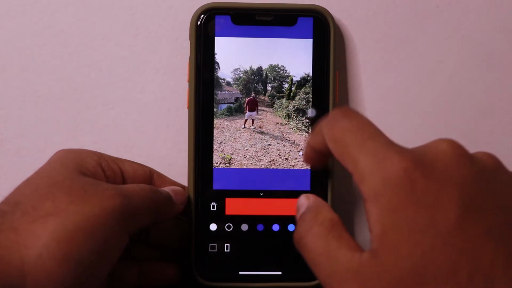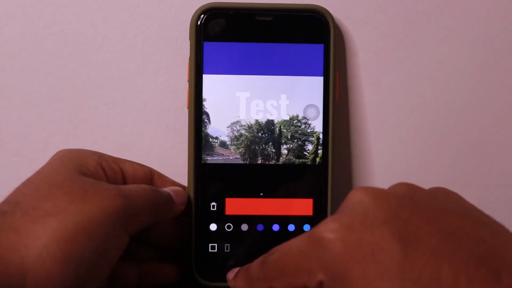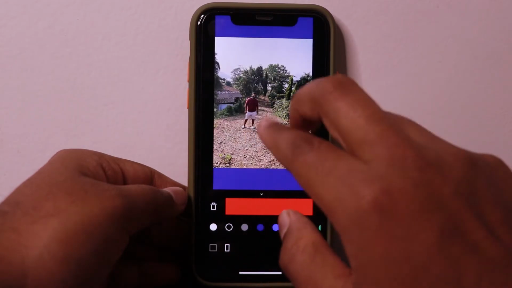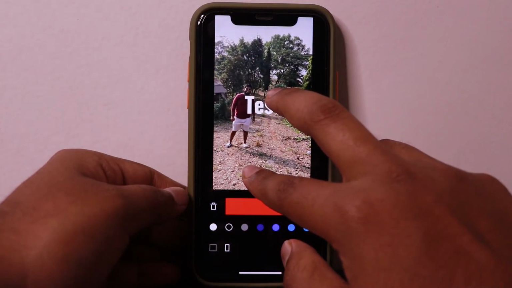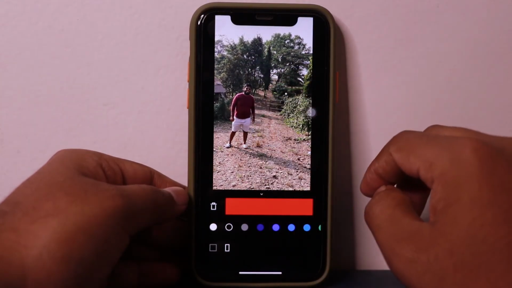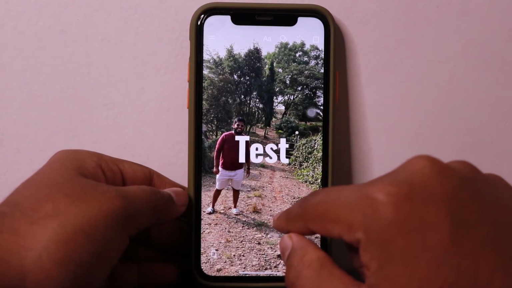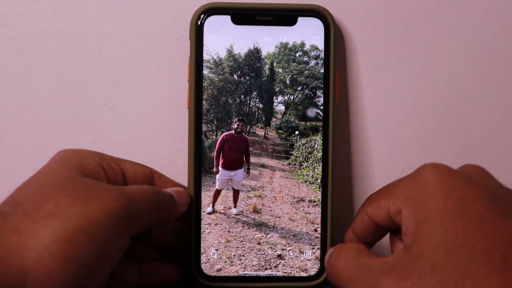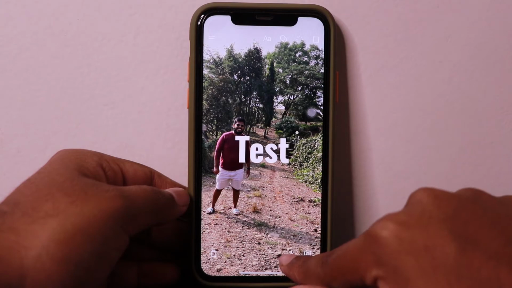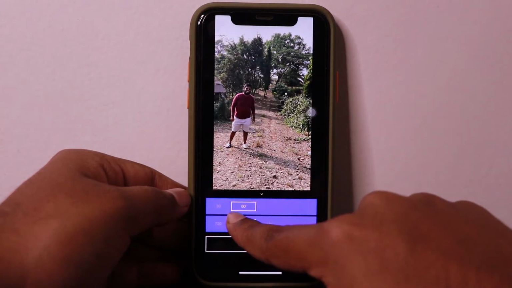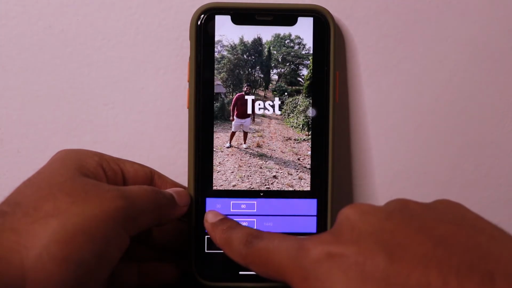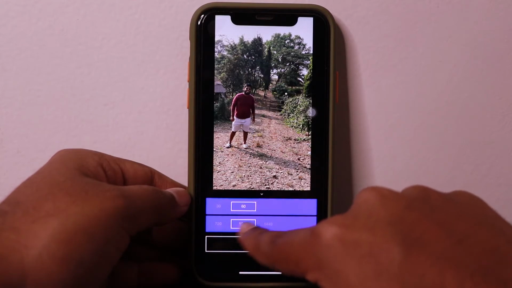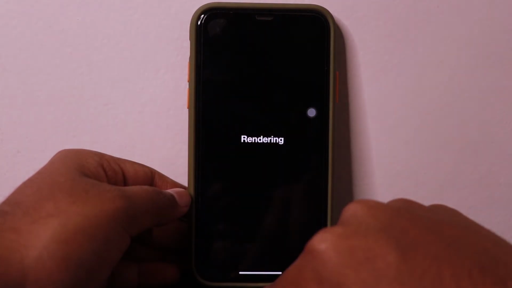Here's my image. Let me just create it as a vertical one. Let me just zoom into the image, and here it is. Now I can import this story. Here's the option of save. I can save it. I can do the setting of 30 fps or 60 fps, the quality, and I can just click on render.